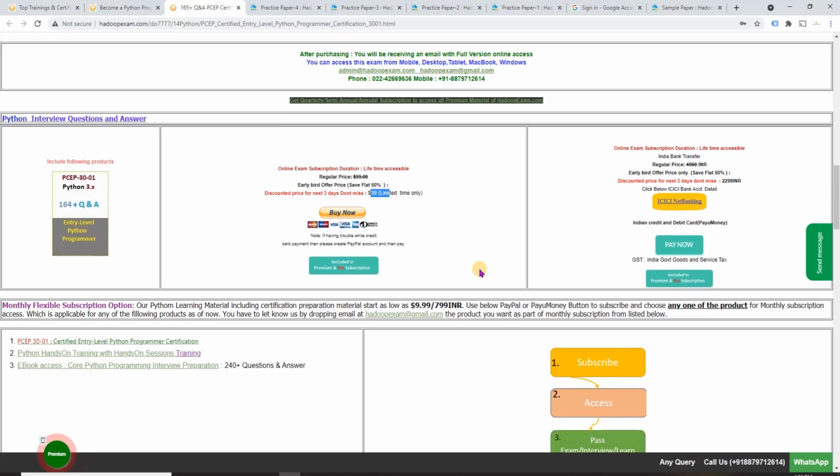So this is the lifetime subscription, and this is the Indian currency price, 2299 rupees, and this is the dollar price, correct? If you are buying using an international debit or credit card, use the buy now button from PayPal. If you are using an Indian debit or credit card or bank account, then use this pay now button from PayUmoney, correct? This is one option, so you can buy it.